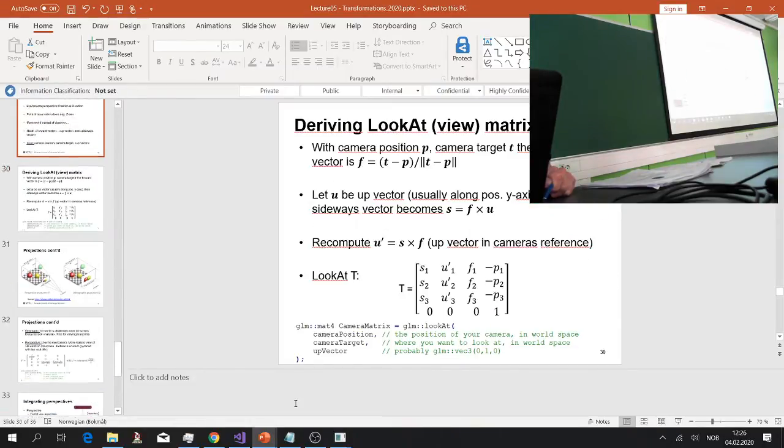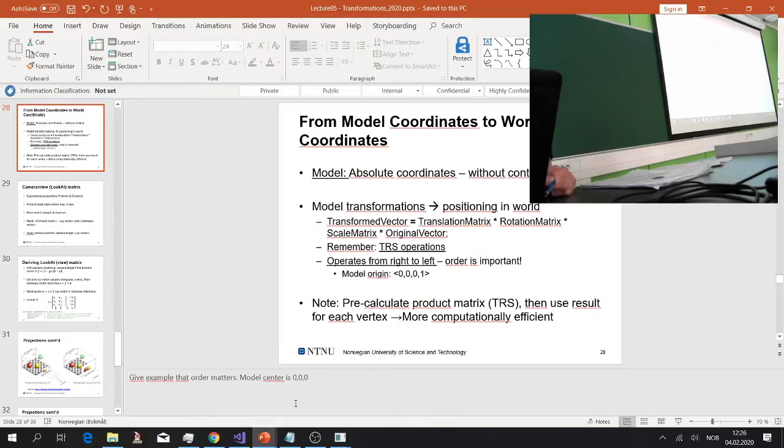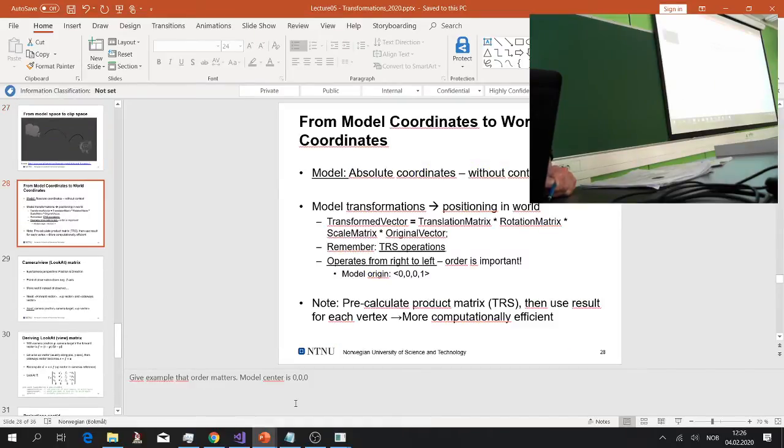And then it's these three matrices, which is how you move your model around in the world. And it is these scaling, rotation, and translation. So as you said, you multiply originally the scaling, then you rotate, and then you translate it.